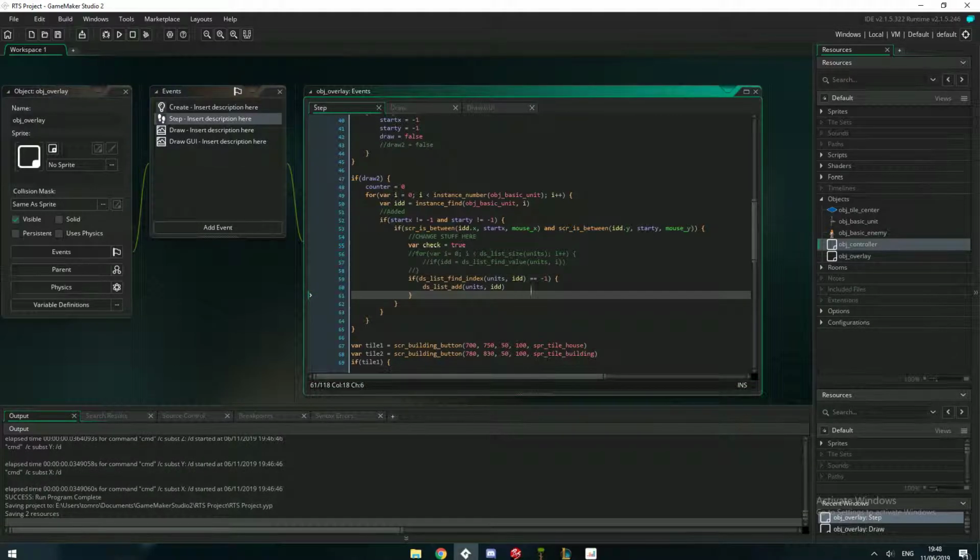So what should that do? I'm not sure, I've never used that before, but if it can't find the index position of IDD, which is our instance ID of the unit, in the units list, then it will return -1. Basically, if it can't find it, we want to add it. If it can find it, we don't want to add it. Maybe that'll work. It's a nicer way of writing all that code out.